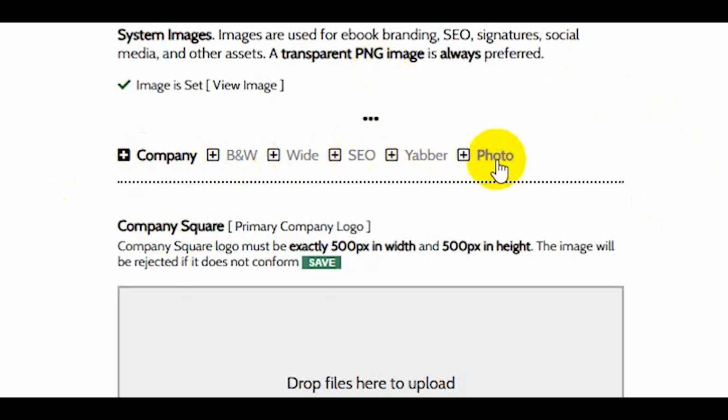The photo is a profile photo. I should change the text there, shouldn't I? You simply upload the photo and select save. This little panel here provides the required dimensions. It's always best to upload as a PNG transparent format because it will be applied to logos and ebooks and your website and all sorts of different places.